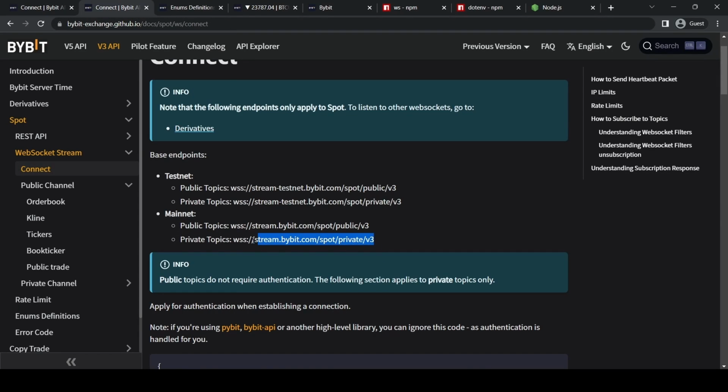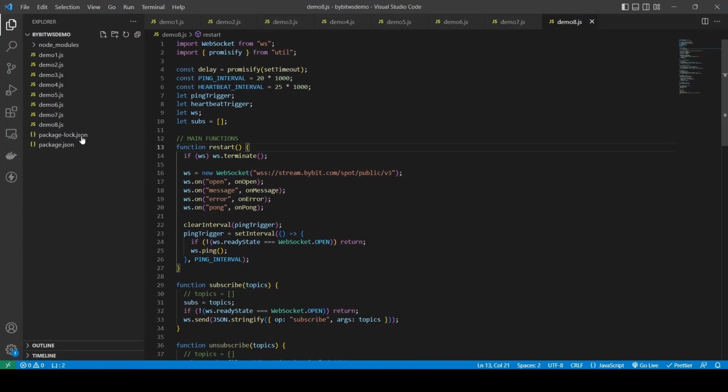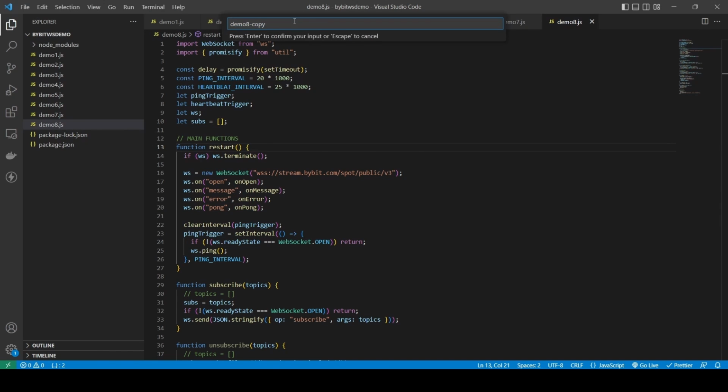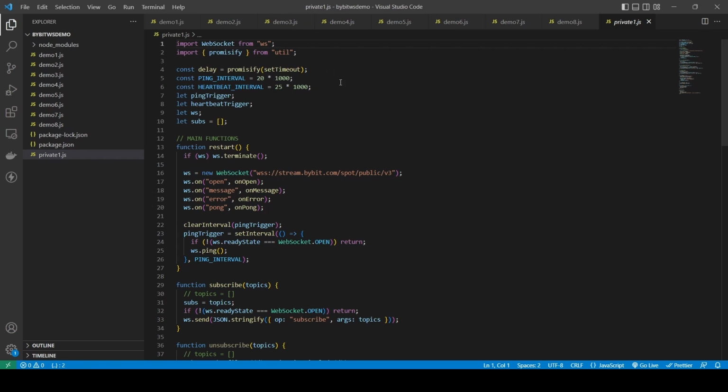So here is the URL for the private topic. So I'll just copy this URL, go back to the code, just copy the demo 8. I'll call it private one.js. I'll change the URL.